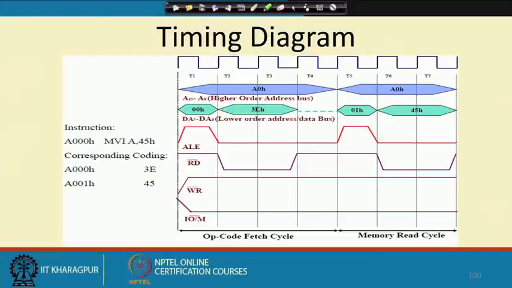After the move instruction, next we will look into the timing diagram corresponding to the MVI instruction. The difference from the previous instruction is that the move instruction was a single-byte instruction. So when you do the opcode fetch, you get the full instruction, but here that will not happen, because it has to get 2 bytes, as you can see from the code of MVI.